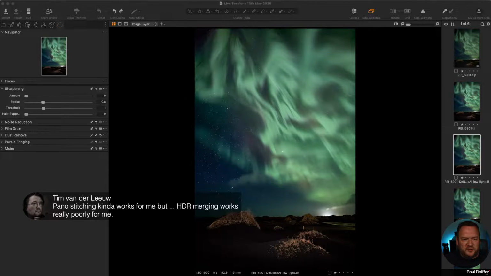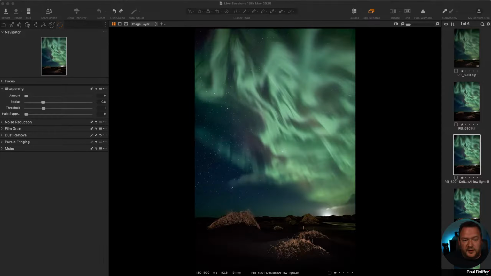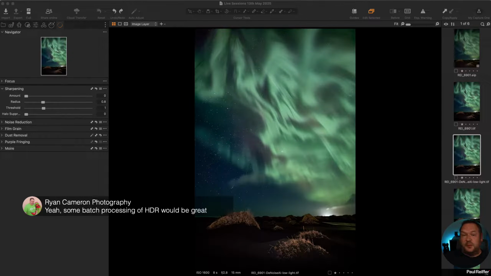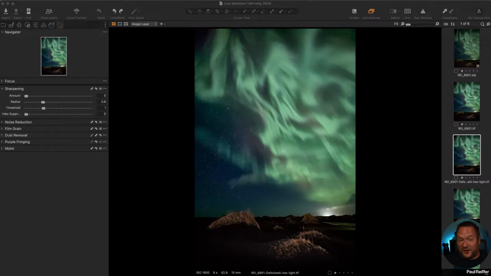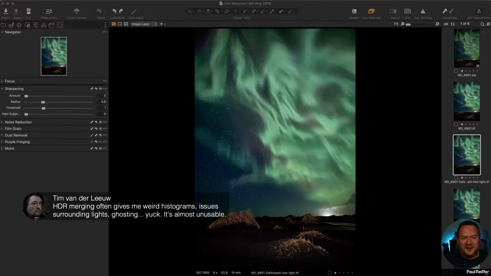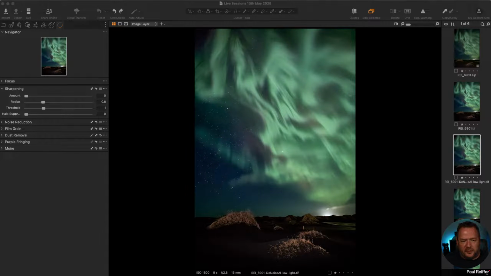Tim, pano stitching kind of works for me, but HDR merging works very poorly for me. People have different successes and failures with it. But yeah, Ryan wants batch processing of HDR images. I don't disagree. Prasad, yes, HDR and pano tools need one more proper release. I agree. HDR merging gives me weird histograms, issues surrounding lights. So I've not had it to that extent. Typically it's worked okay for me, but it's one of those things.